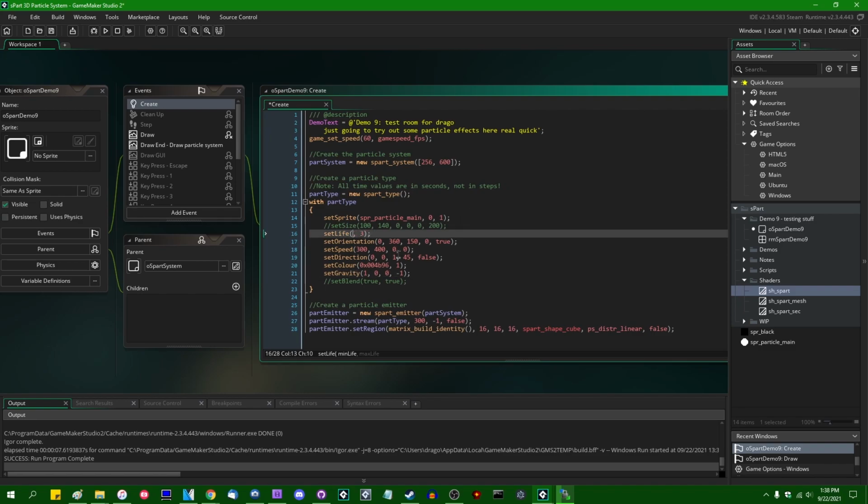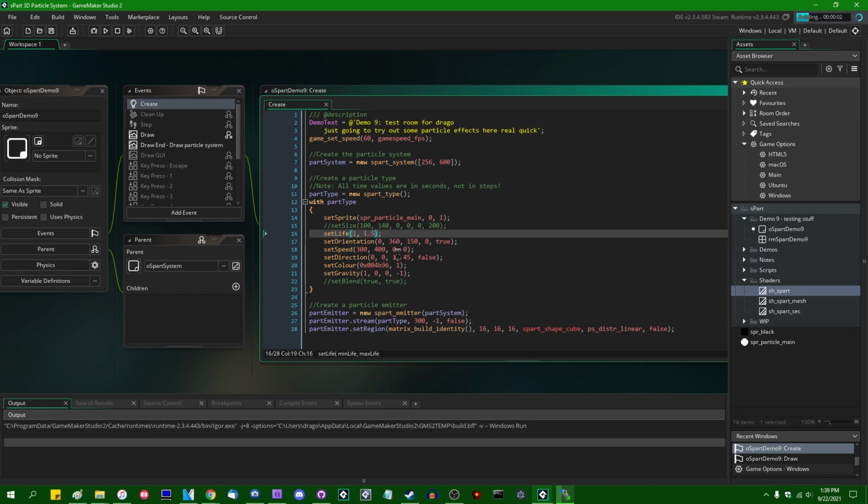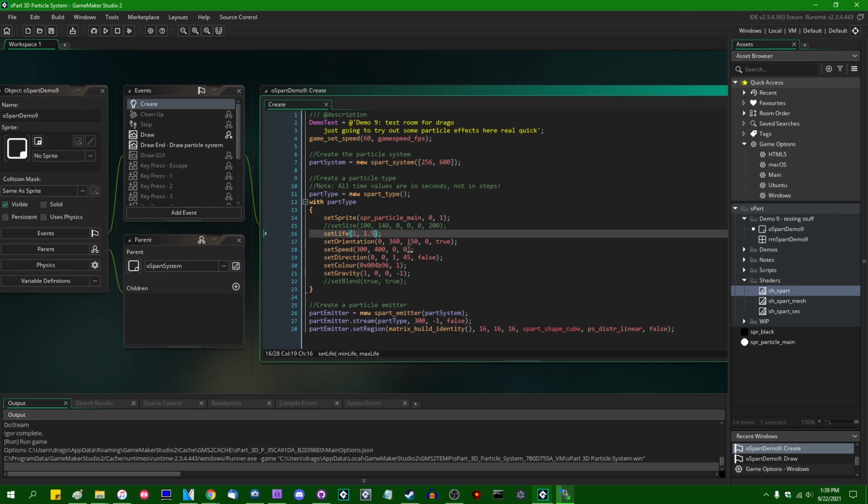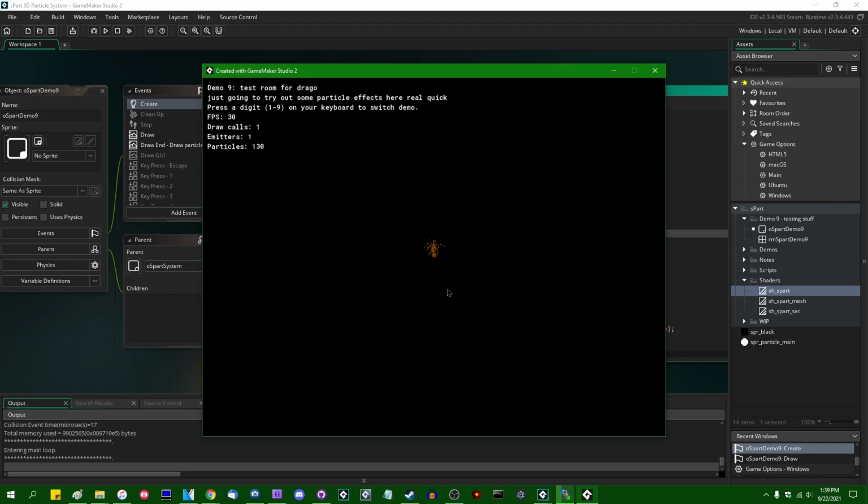So, let me shorten the lifespan of these particles a little bit. Let me make it like half of what that is. I just want, like I said, a small burst of particles whenever something gets hit by a pebble.